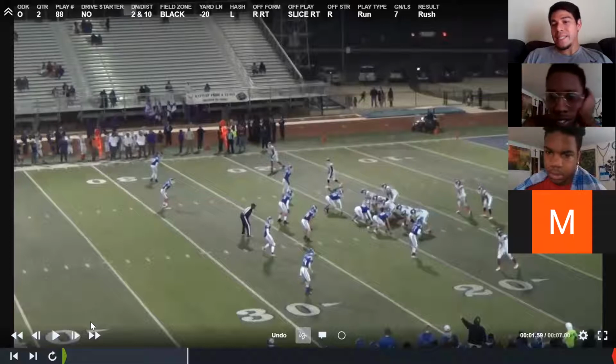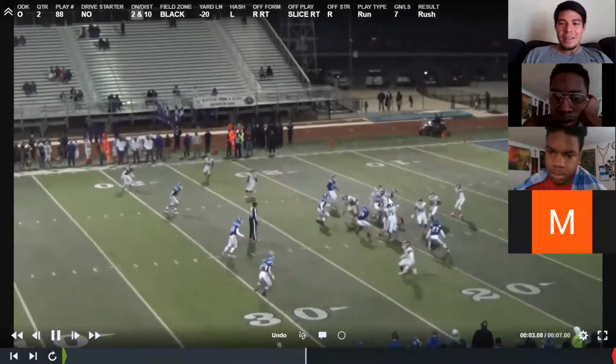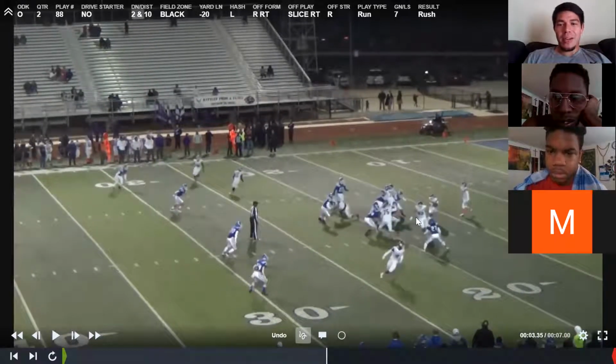Now, let me just say this about slice. The reason why it's a different play is also because we'll run play action with this tight end. Sometimes we'll fake here and he'll just come out in the flat on a route. That's why we call it slice, and we'll have a pass play off slice.